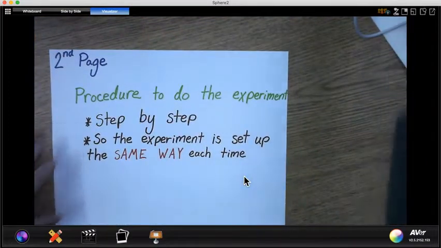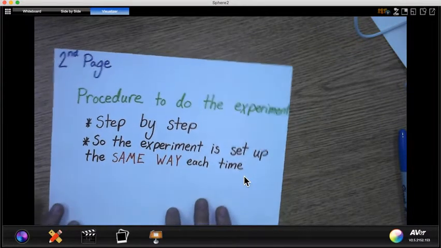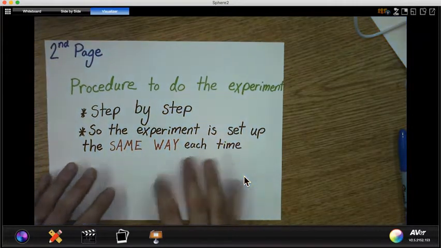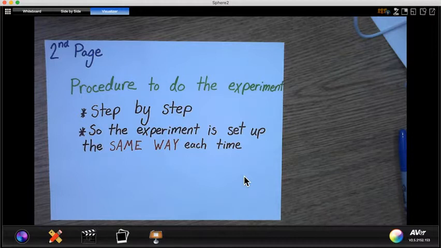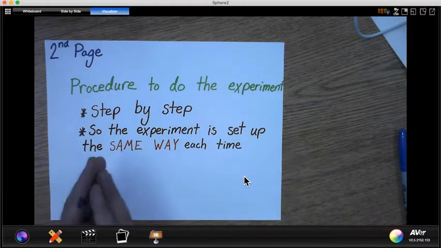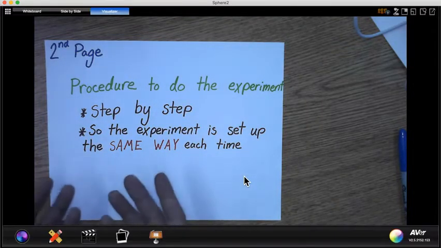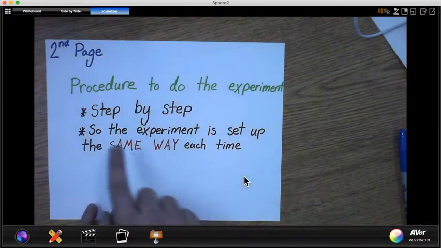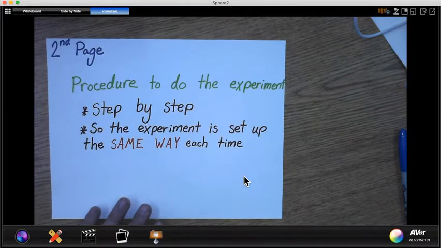our procedure. How are we going to do this experiment? Because in the real world, scientists create these lab reports, and they often will hand it off to another person to repeat the experiment, maybe because that person just wants to try it out, or the first scientist just wants to make sure that the results that he came up with are accurate, right? So we're going to create a procedure for this experiment so that it's set up the same way each time that we do it.